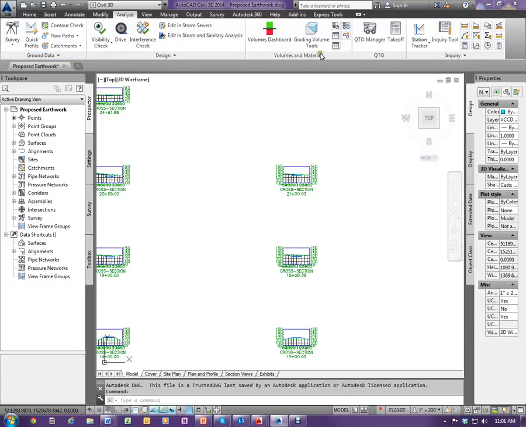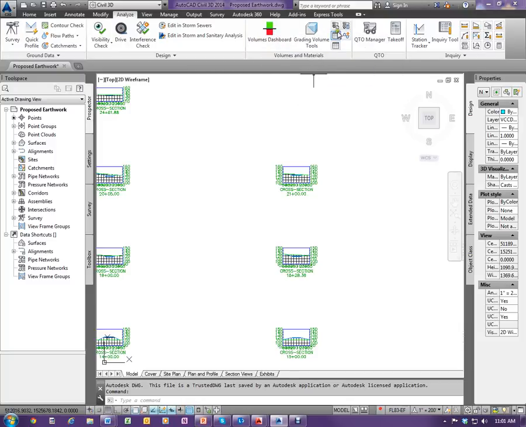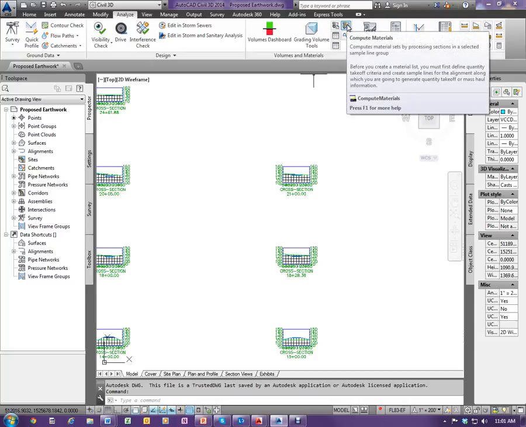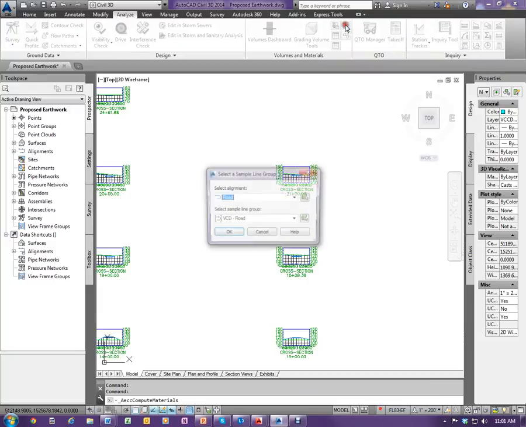Now, you're going to notice the ribbon has volumes and materials. We're going to be working with volumes and materials. The older version used to have the pull down to actually say compute materials. I guess also depending on the screen size, it'll maybe project that out also. So we're going to actually be using the compute materials button. So go ahead and click on that.